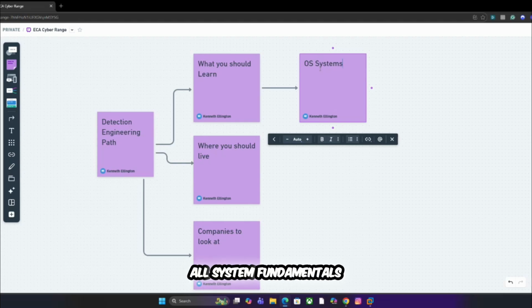So system fundamentals and operating system basics are going to be super important, especially when you're ingesting logs and trying to build rules off of them. If you don't know what you're looking at, it's very hard to build detection rules off of it. It's like Windows event codes, Linux audit logs, things of that nature, so a good starting point. Windows and systems administration is also a very good starting point for you to use.